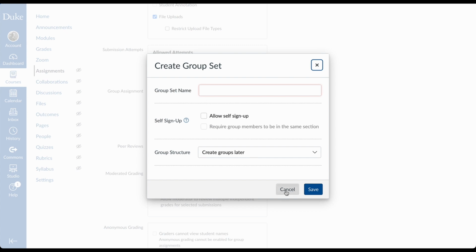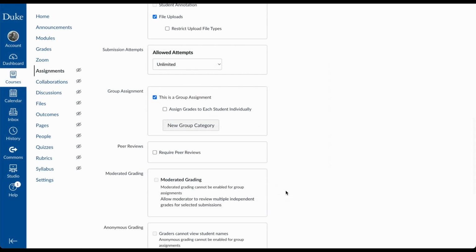I do have a set of lab groups set up on this site, so I can choose the group assignment option. You can choose to assign grades to each student individually, even if it is a group submission. Otherwise, you grade the submission from one student in a group, and all students in the group get the same grade.